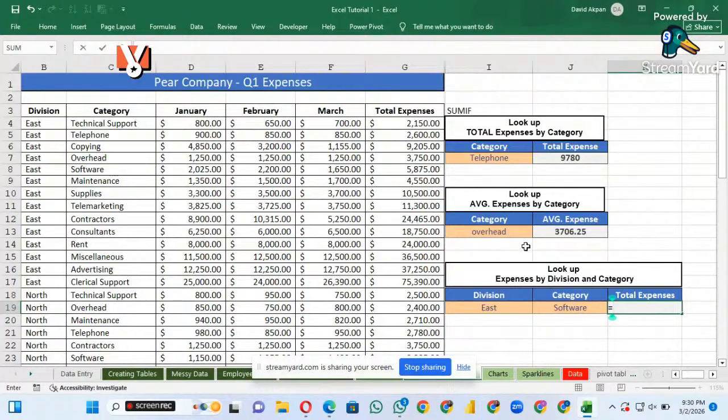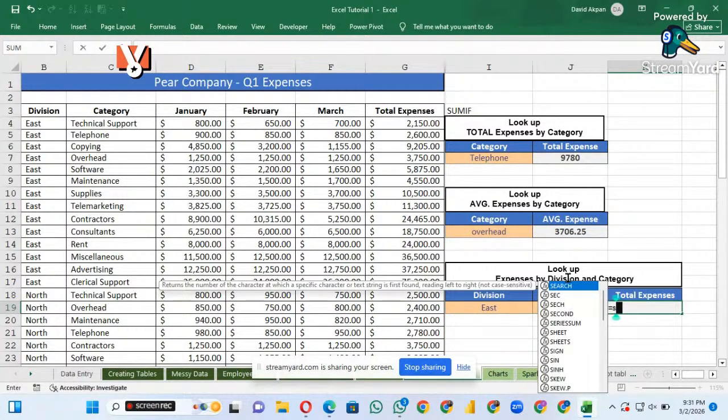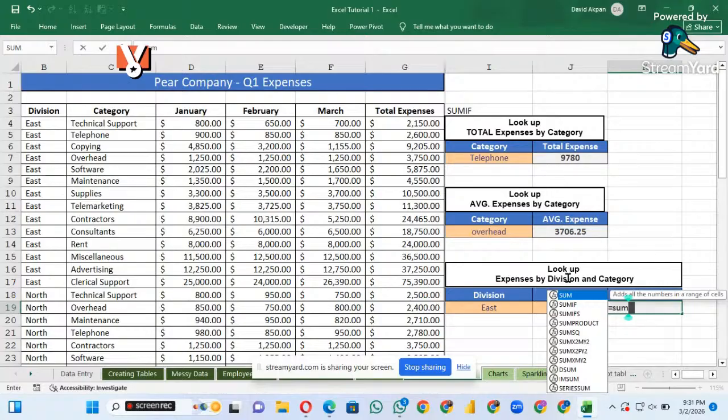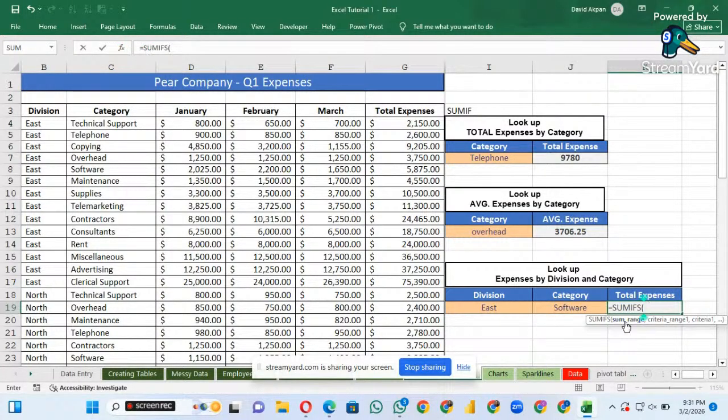Okay, let's continue. Sorry for the network challenge. So we'll start from where we stopped. So in this case here, since we are evaluating two conditions and we are looking for the sum, we use SUMIFS. So the third one here. So we say SUMIFS.